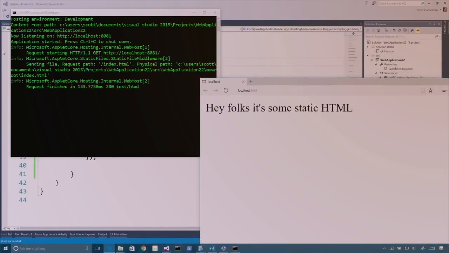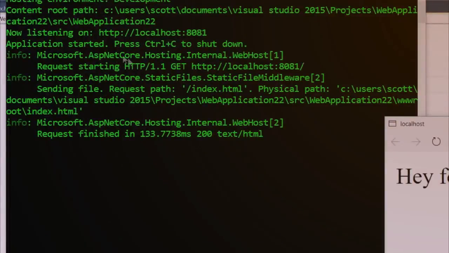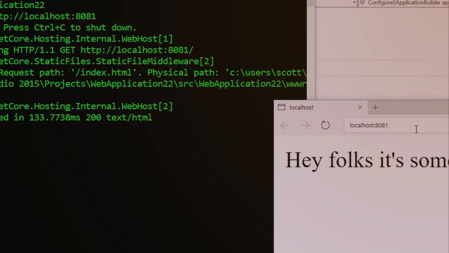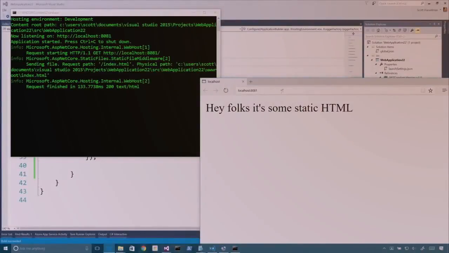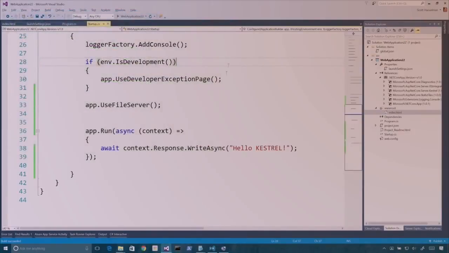There we go. So look here. Is that index? Yes, see? It went directly, so that became our default document. If the file exists, it uses it, otherwise it doesn't.